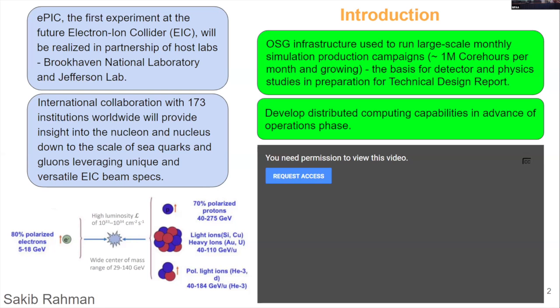The OSG infrastructure is used to run large-scale monthly simulation production campaigns at the moment. We're at about 1 million core hours, but it's growing every month as we have more requests for different physics data sets that come in from our physics working groups. And this forms the basis of our detector and physics studies in preparation of the technical design report, which is very important for us as a project. And we're also using this opportunity to develop distributed computing capabilities in advance of the operations phase.